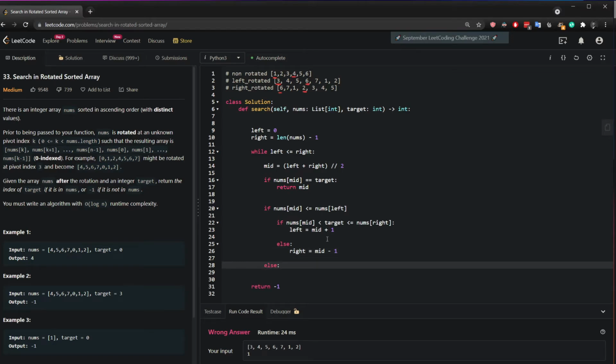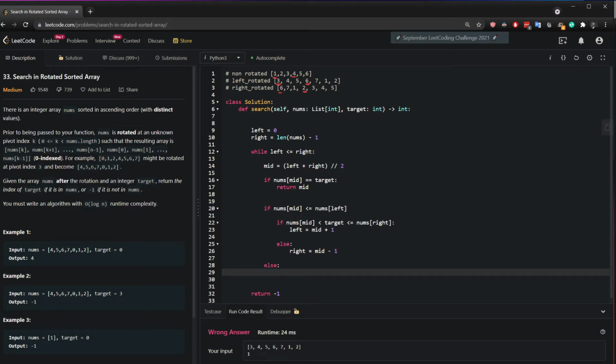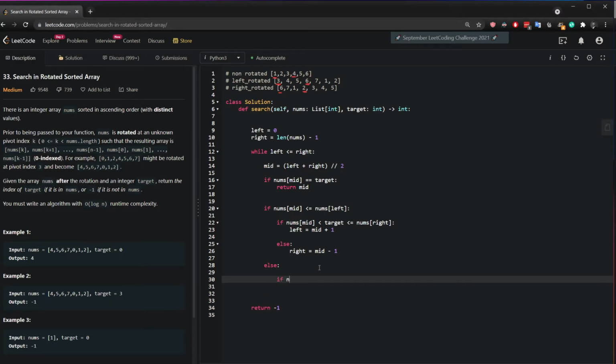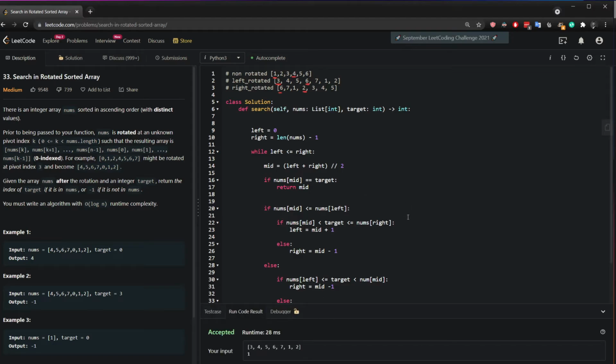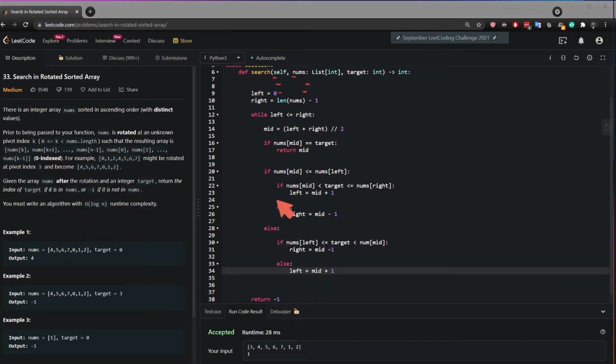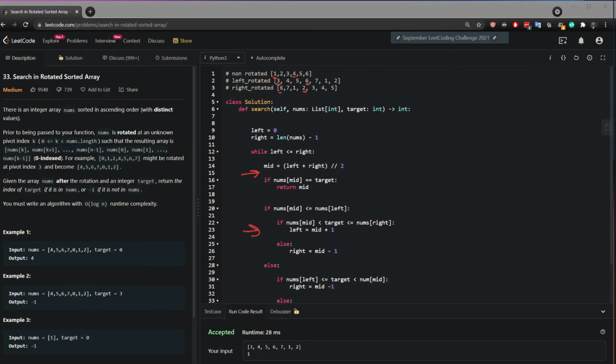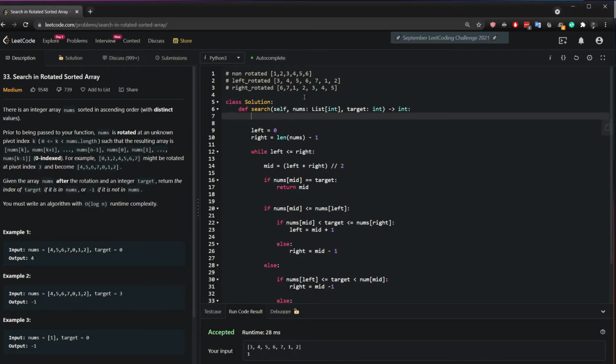So I can just write my else condition and then else if nums left is between the target and the mid, then I'm going to do mid -1 else mid +1. Let's have a look. And it works. So we added a condition right here. This is what we added, this condition, and its else to check, to ensure that we are looking at the right side of the equation.